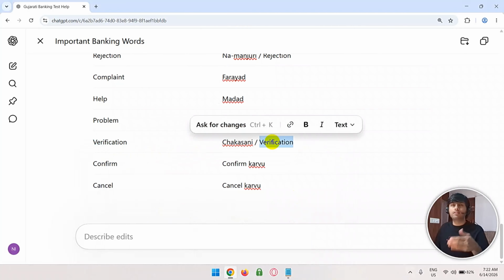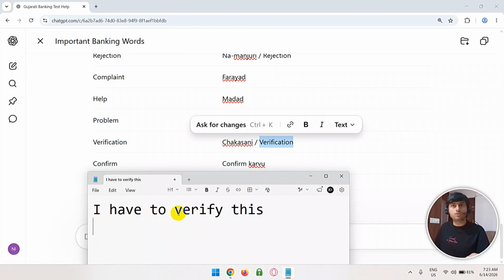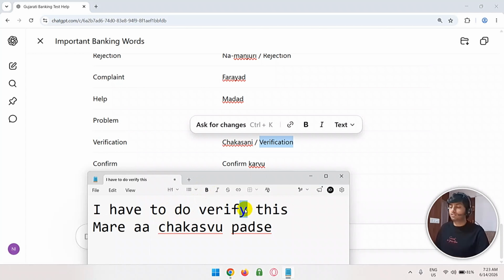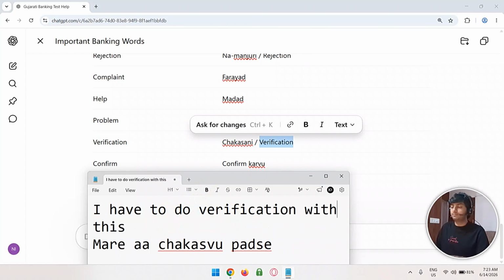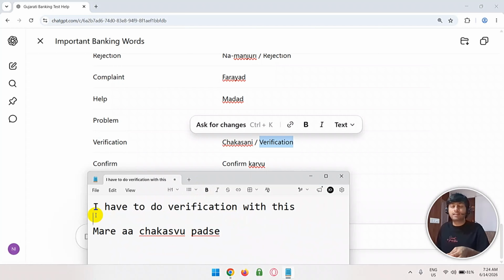Verification, you can simply say verification, but the real word is ચકાસણી. Okay, for verification in Gujarati we say ચકાસણી. For example, if you want to say I have to verify this, in Gujarati you can say મારે આ ચકાસવું પડશે. And if you want to say I have to do verification with this, let me just keep it for your understanding.